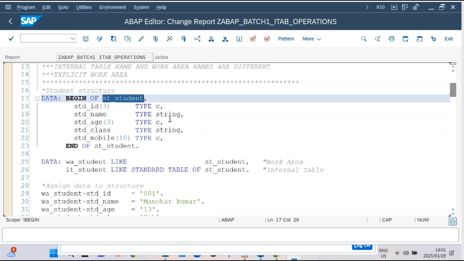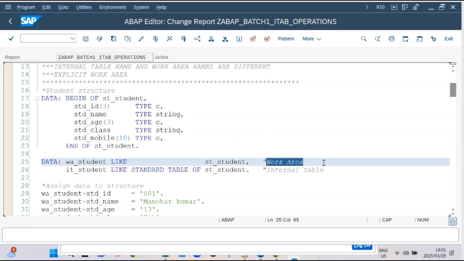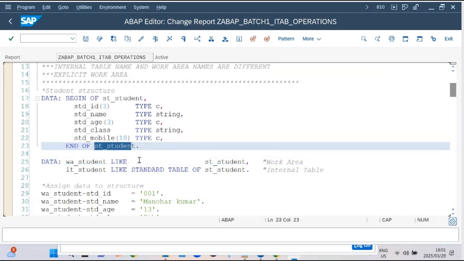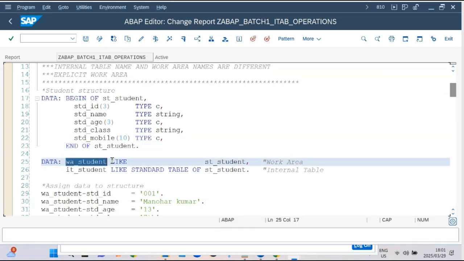Now, when we talk about work area, I say data work area underscore student, like st underscore student. You see, I am referring to work area underscore student like st underscore student. It means work area underscore student will now be the same as st underscore student.